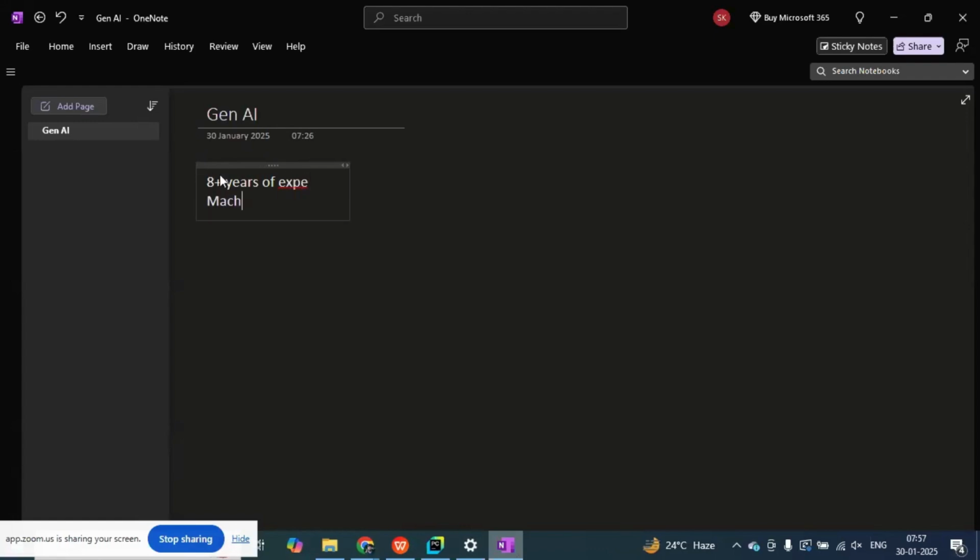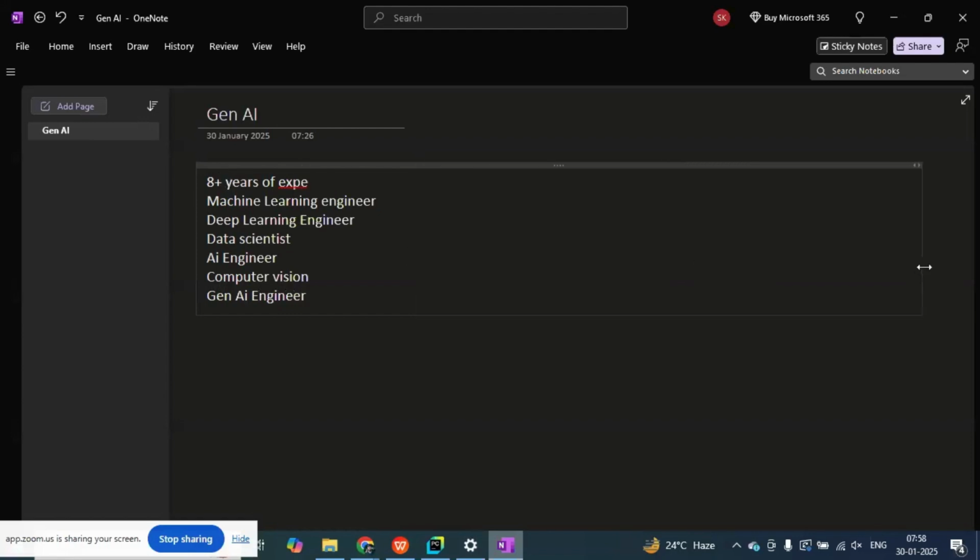I worked first as a machine learning engineer, ML engineer. After that I worked as a deep learning engineer, then data scientist. After this I worked as an AI engineer, and also computer vision engineer. So different roles are there. Most recently I worked as a Gen AI engineer. So these are my complete roles I served in my 8 years of experience.